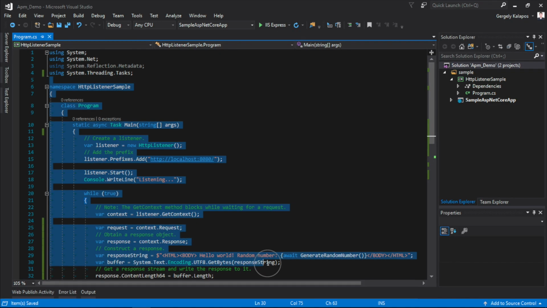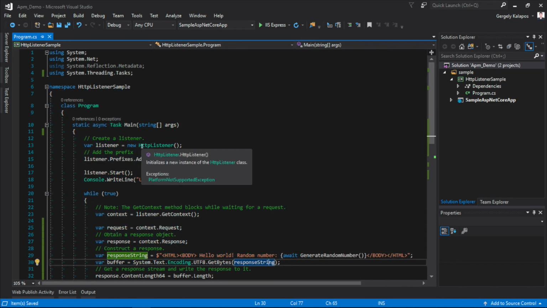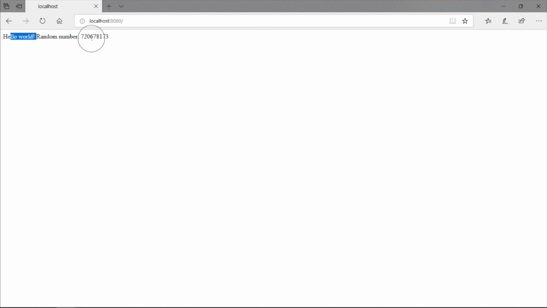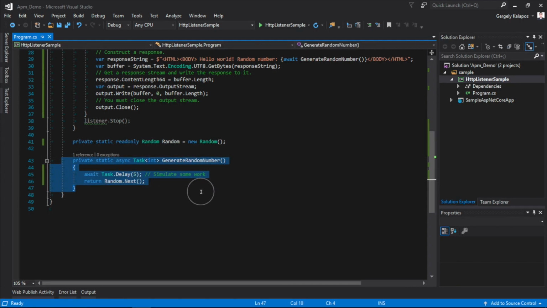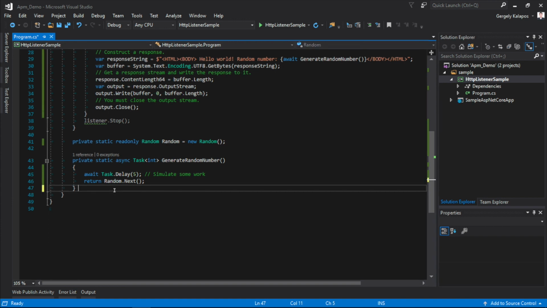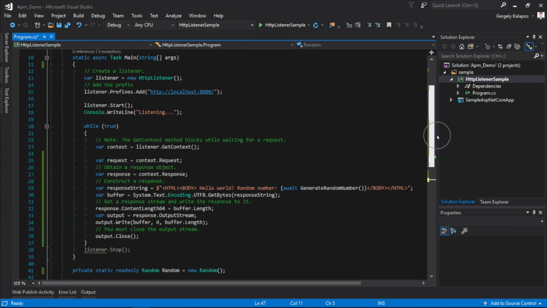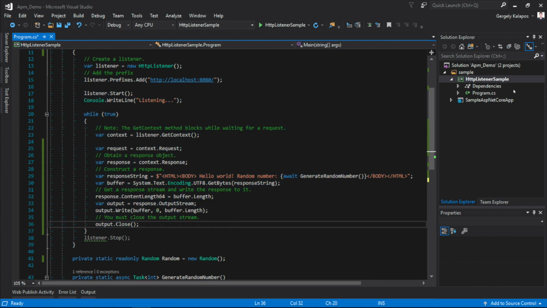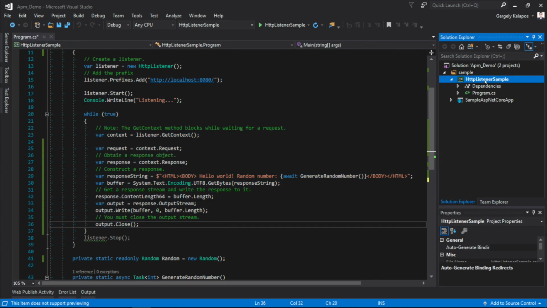I have a super simple application here which uses HTTP listener, and each time a request comes in, it returns hello world and a random number. So this is how the application looks in action, and this is the method that generates the random number. Obviously this is a dummy application, but it's good enough to demonstrate what you can do with the public agent API. So this is not ASP.NET Core, so the agent won't automatically capture transactions.